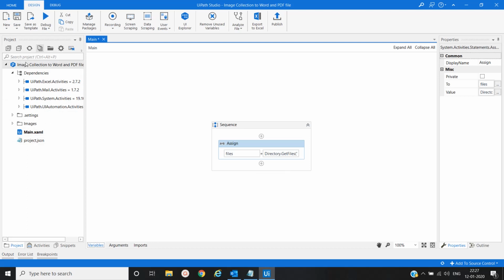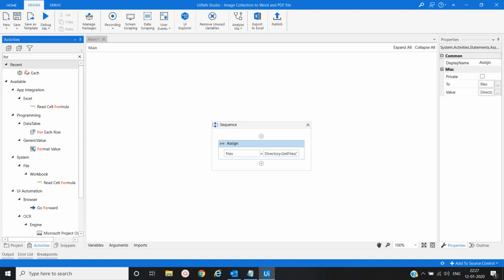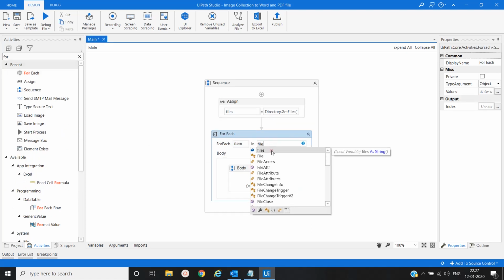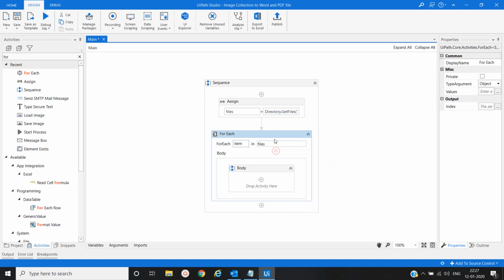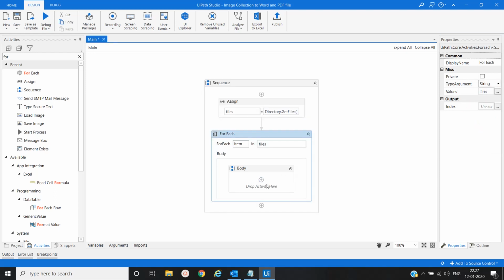Now let's take a for each loop. We will put the variable files, and here we will convert the type of argument to string.